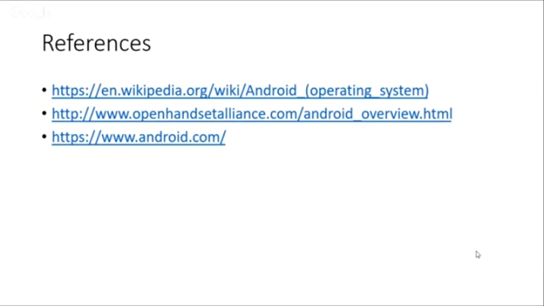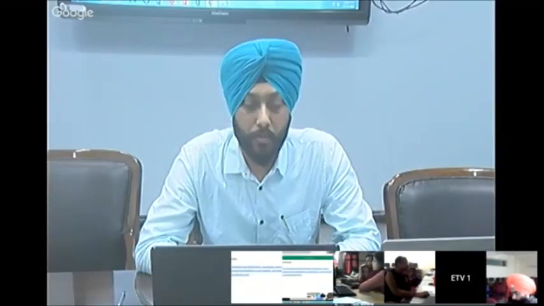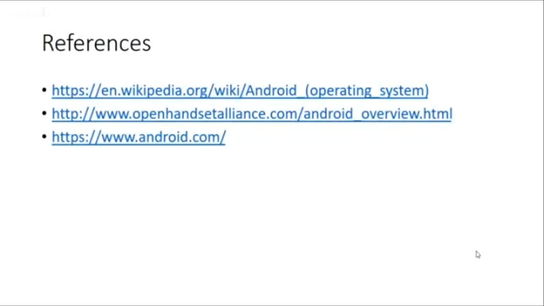So how Android evolved from scratch till now, and what the layers associated with Android are. These are the references. You can refer to them and write them down so that you can get knowledge about what Android is and how Android works.